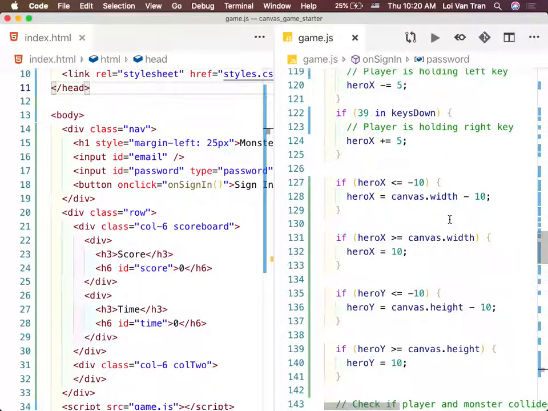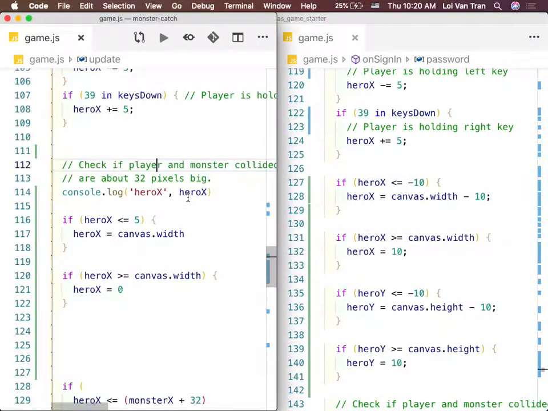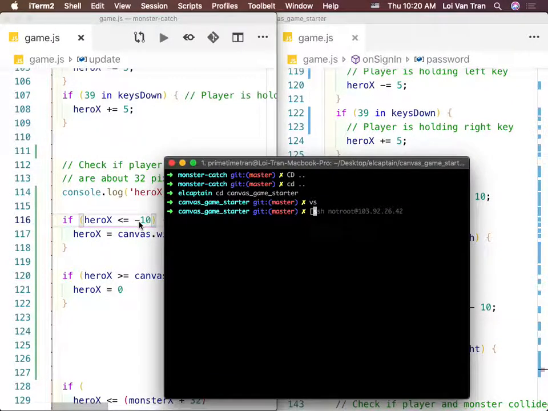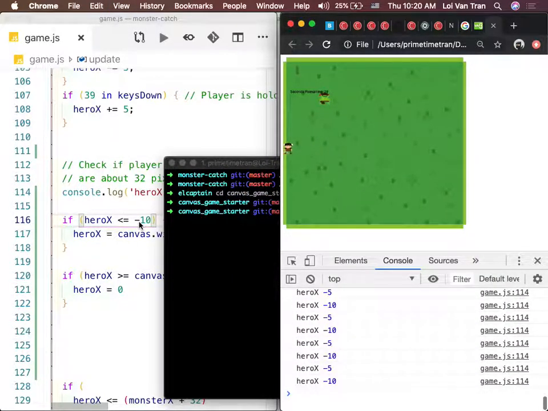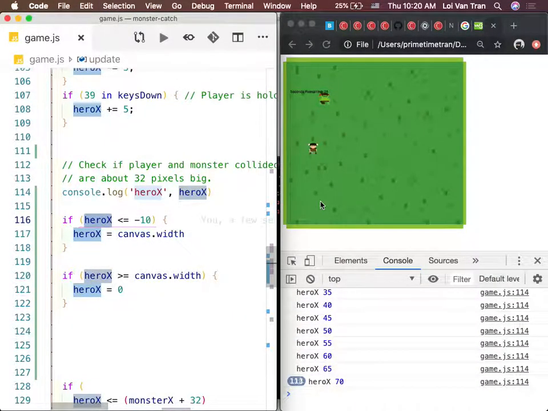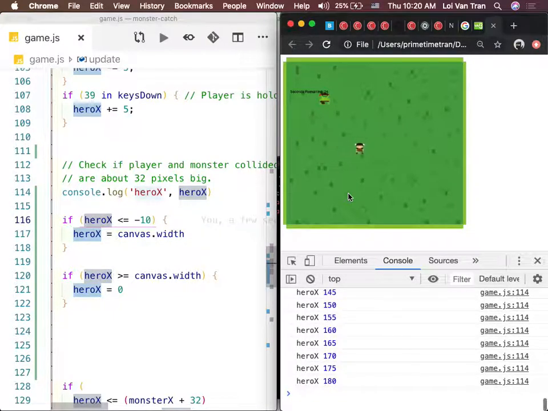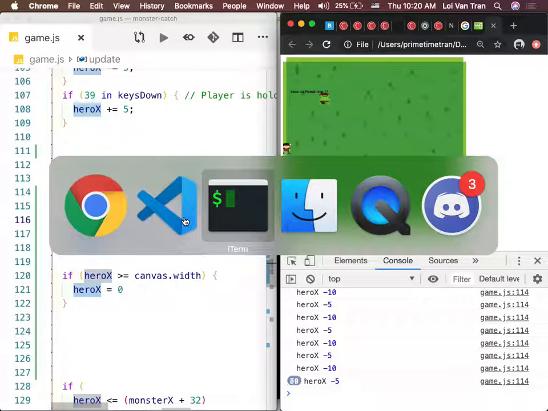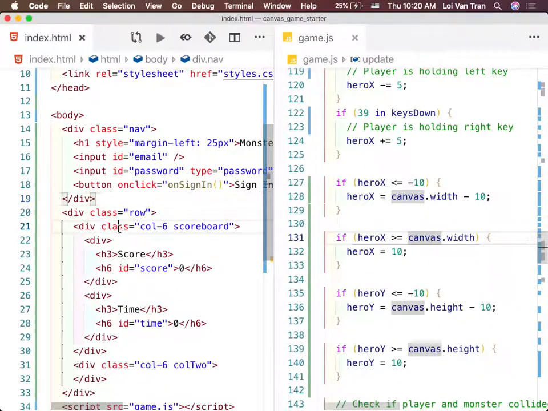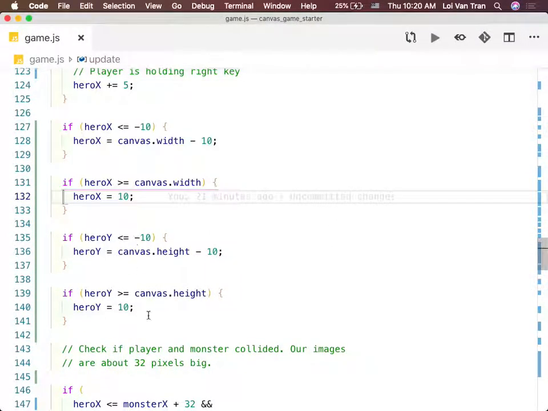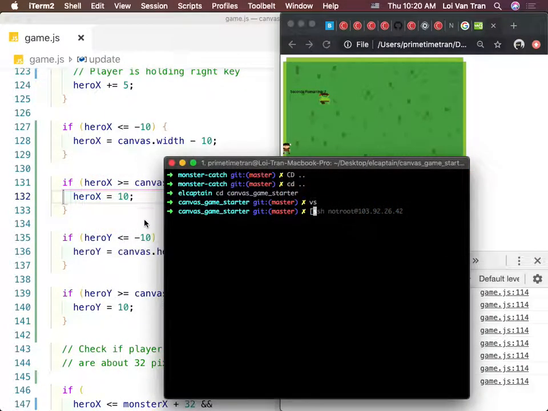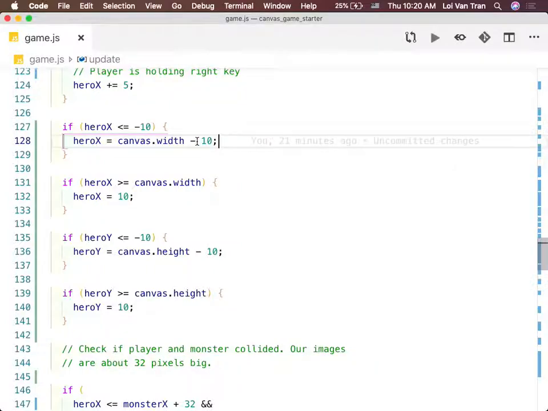What? It was -10? Okay, my bad. I had to give it some additional padding. I don't know why it's this way, but it's blocking it somehow. So now you can see, from right to left works. Left to right doesn't work. If hero X is less than or equal to -10. If hero X is less than or equal to 10.